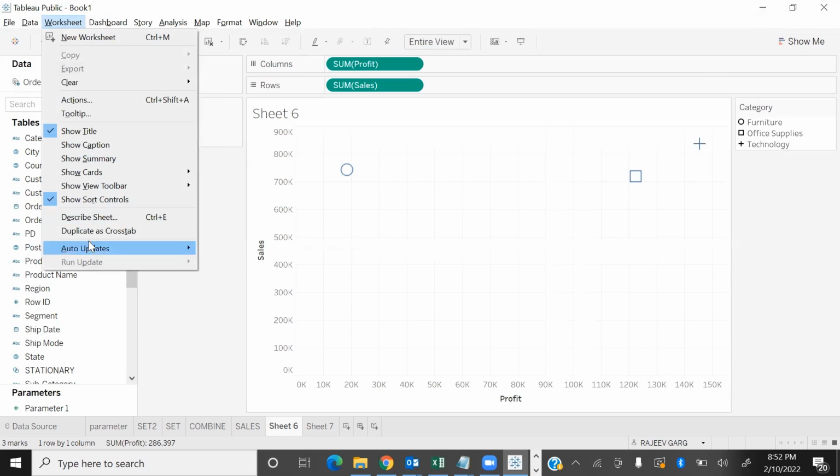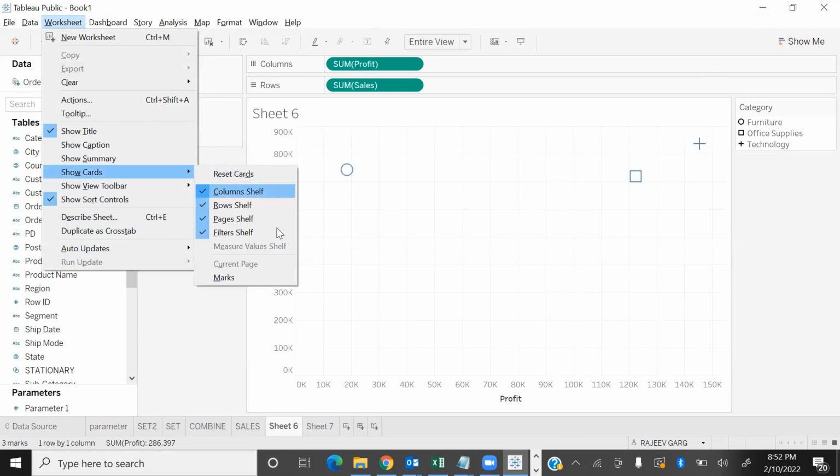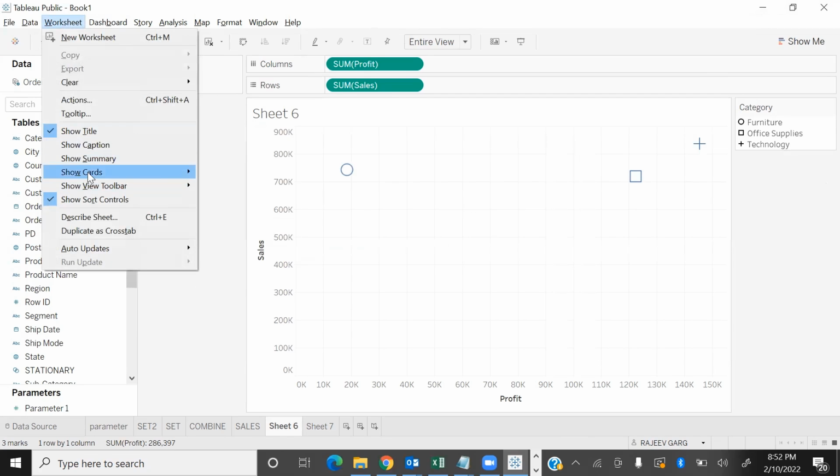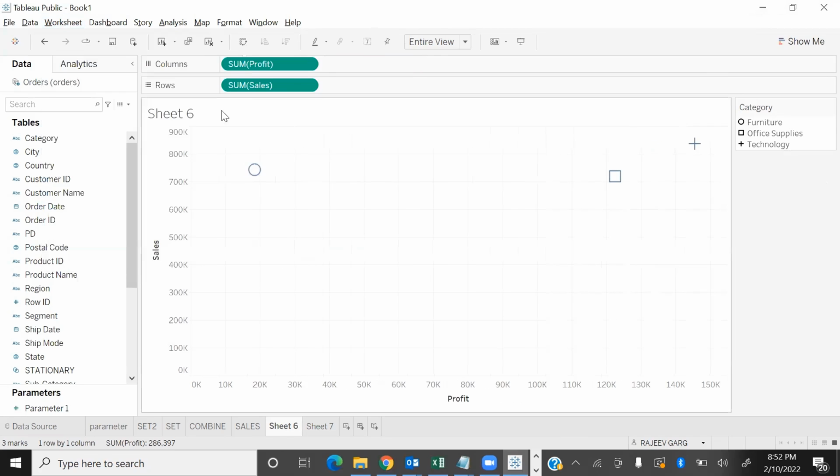You can go to the worksheet. You can say show cards, and you also don't need the filters, so you remove filters. You can worksheet, show cards. You can also remove the pages. So you have removed the cards which you don't want.